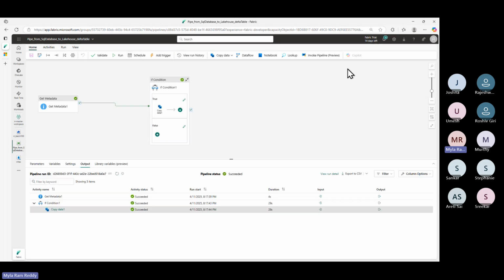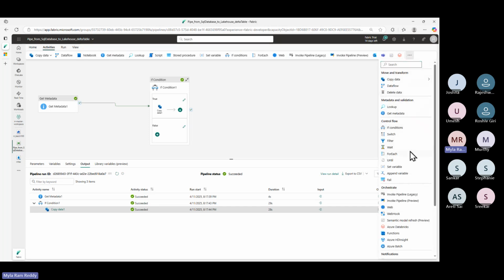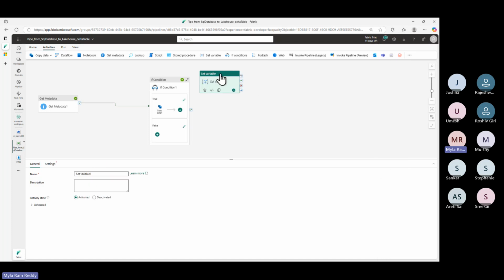Let us go and click on Activities. Then we have a variable object also available. The variable is called Set variable. Click on this one. Now we got Set variable here. Let us try to set the properties of the set variable.